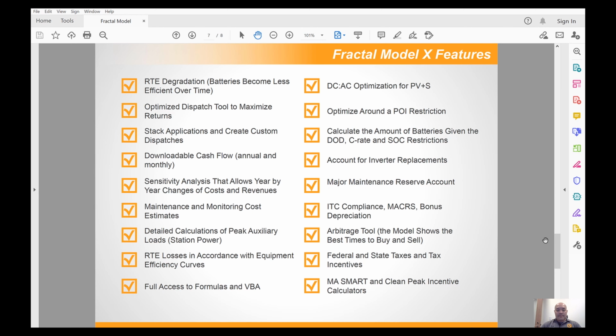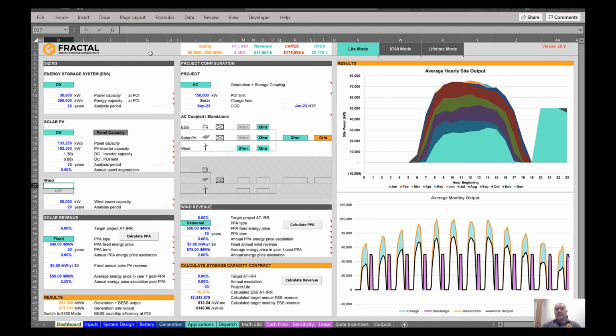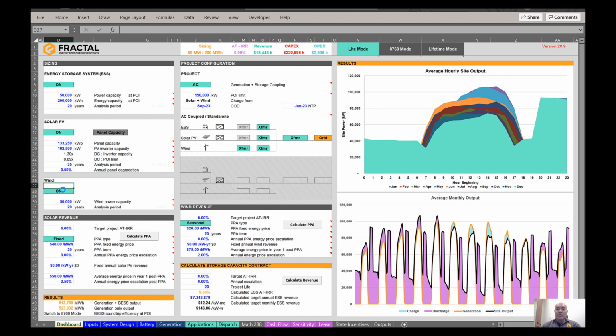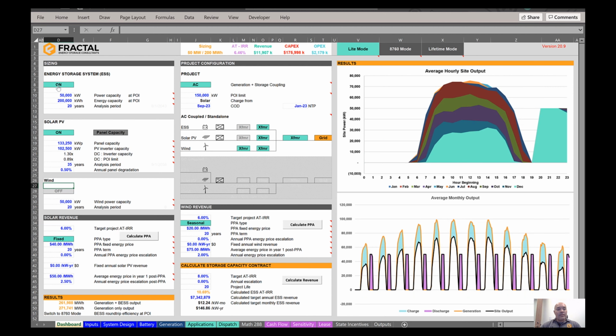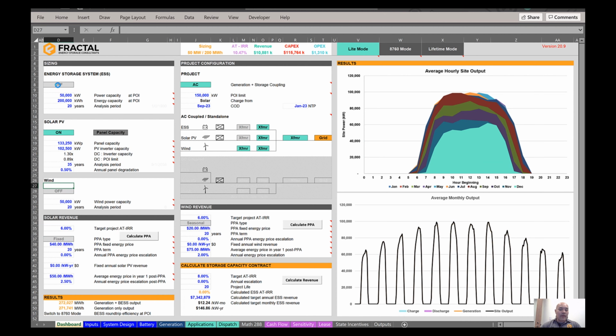So let's get started. Here's Fractal model 20.9. The dashboard is largely the same, just a few features that make it a little bit easier to use. As mentioned, the Fractal model can do standalone storage, solar plus storage, AC coupled, DC coupled, wind plus storage. It can do a combination of the wind plus solar plus storage. It's really just as easy as turning things off and on with the Fractal model.